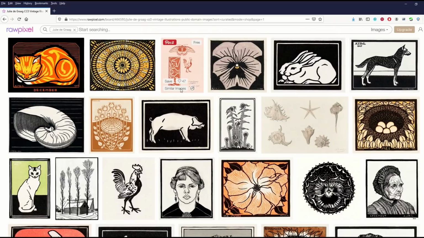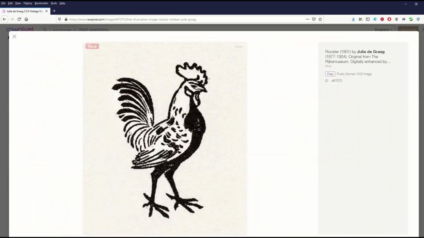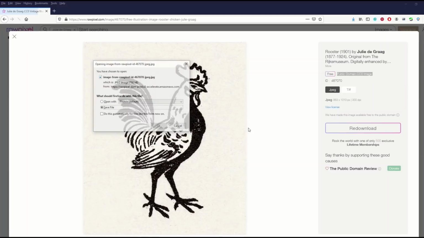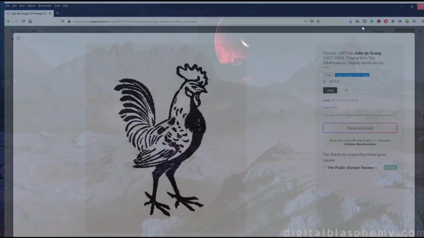Here's one. You'll see that there's a little rooster here. I'm going to click on that, and you'll see how pixelated it is, right? It's on some graphic paper. It's a nice little picture, but if I wanted to make it a vector, I would need to run this through Inkscape. So this is a free download. It's a public domain image. I'm going to click the free download button, and it's going to just let me download the rooster. Easy. So now I'm going to get out of Rawpixel, and I'll open up Inkscape.